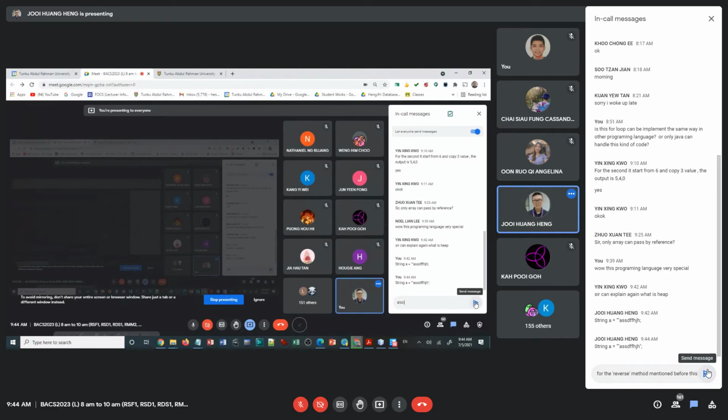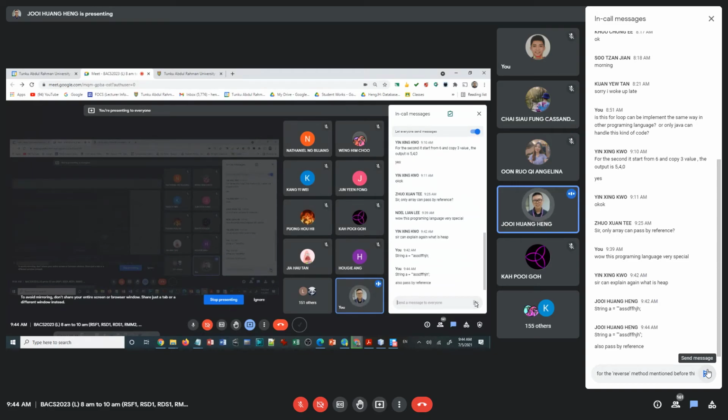Also pass by reference. So normally reference is the application. The one of it is an array, so we have an array of objects. We have string. All of these are pass by reference. I hope that explains your question.